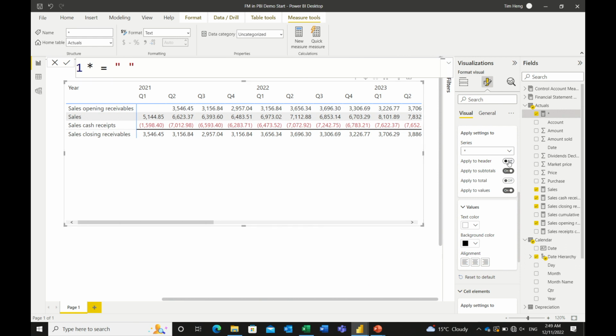I can take that and apply that to the header item as well. So I can apply that black line across from the labels all the way through the numbers. And now I have a beautiful control account. Fantastic.